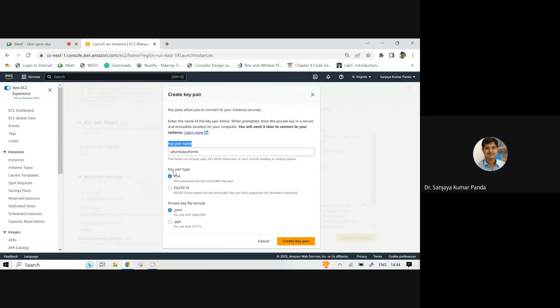And it is using the RSA algorithm. Can anybody tell what is the full form of RSA? There are three scientists, Rivest, Shamir, and Adleman. They developed one algorithm that is called RSA.